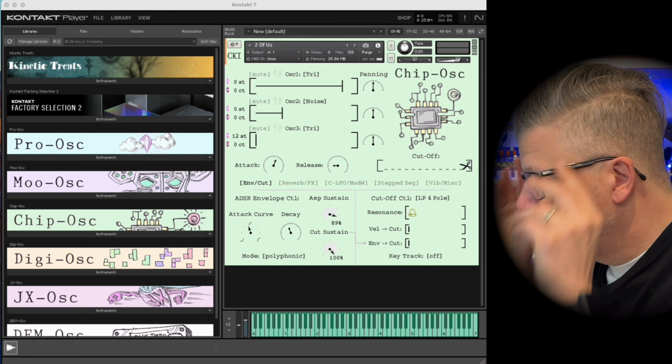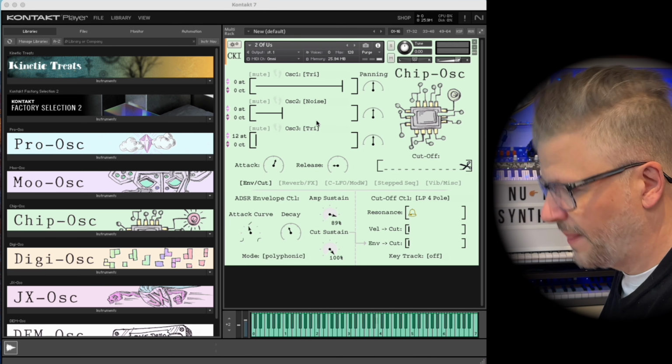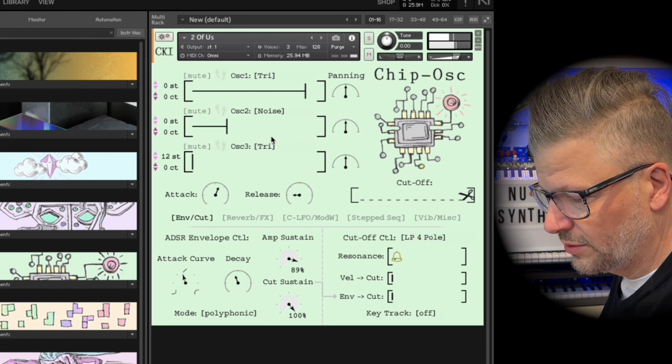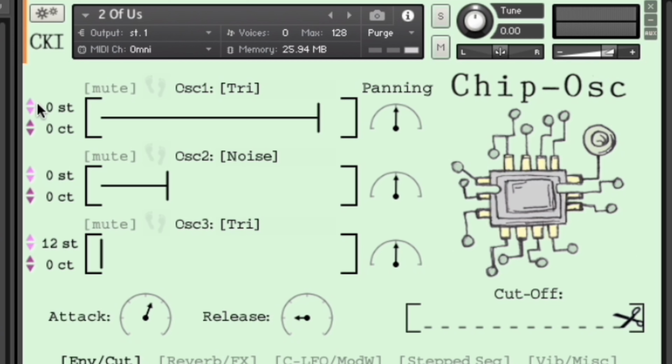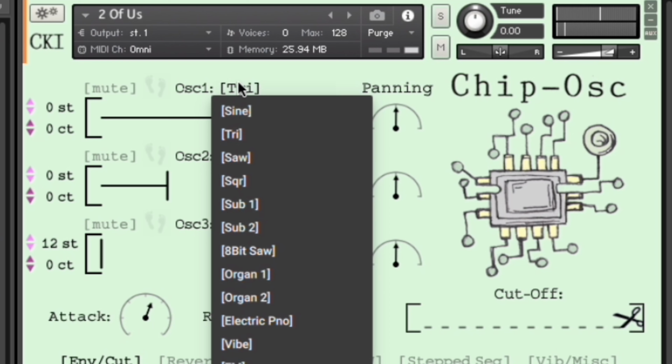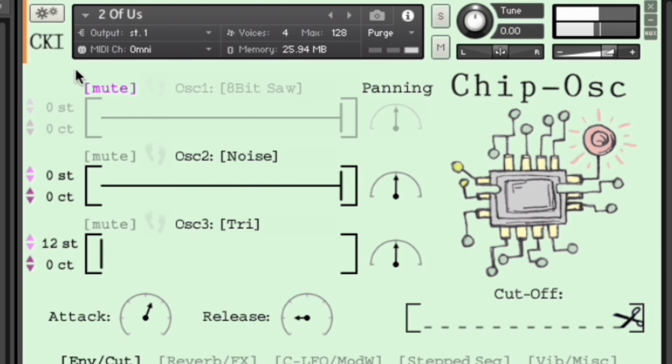Let's go. So the first one that I loaded in is Chip-OSC. The way it works is fairly simple. You've got 3 oscillators. Each of them you can change the semitone. You can change the cents. You get the volume for each of them. You can click here to bring up the list of samples. You can mute separately sounds if you don't want them.